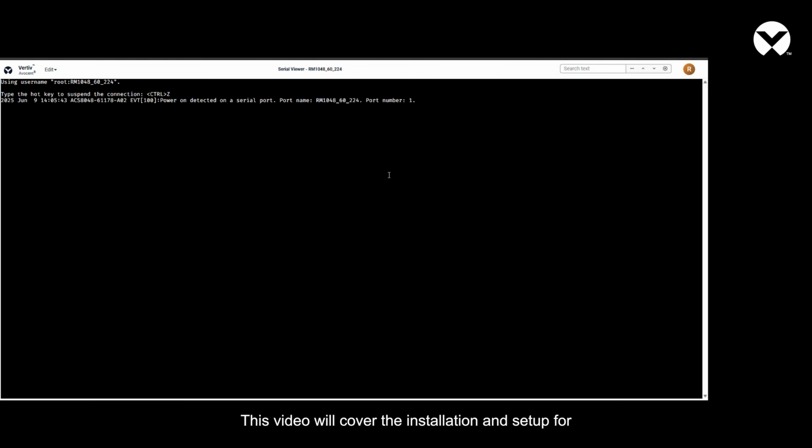This video will cover the installation and setup for the Vertiv RM1048 Rack Manager. In this video, we'll walk you through the essential steps to get your RM1048 up and running.